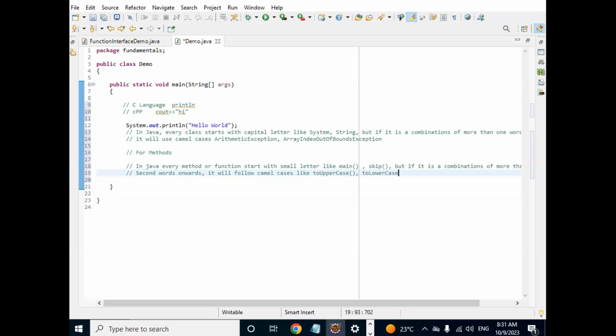These rules are followed in complete Java. Either you are working in Android development or you are working in Java web development, core or advanced, you need to follow this rule. Fine, guys, clear or not?